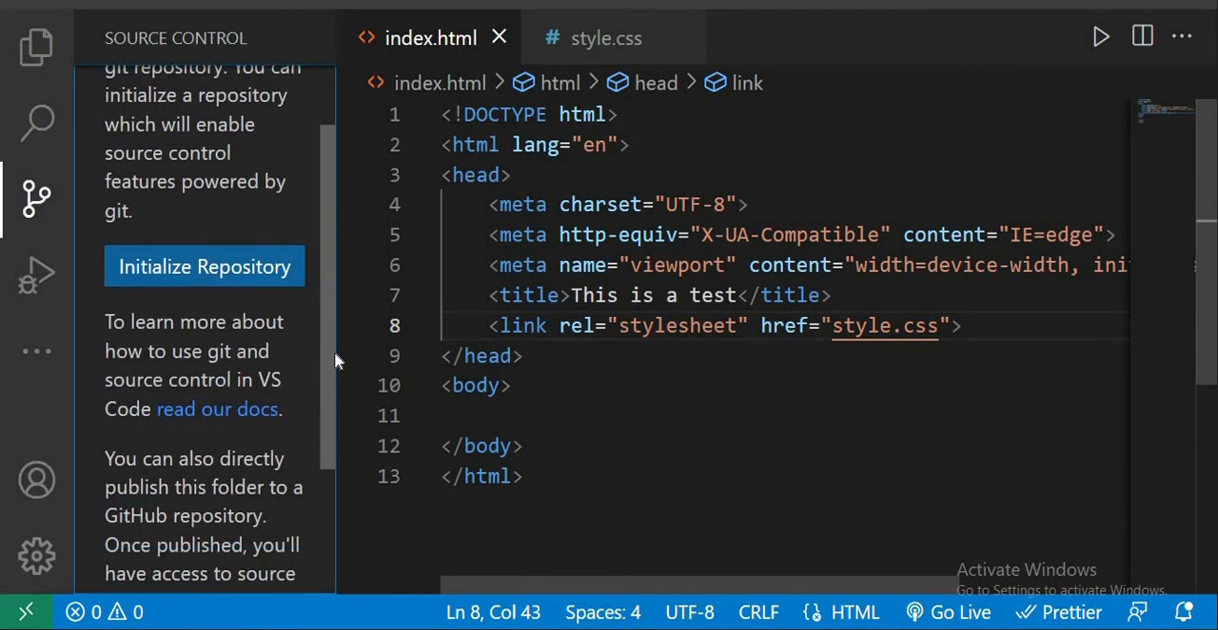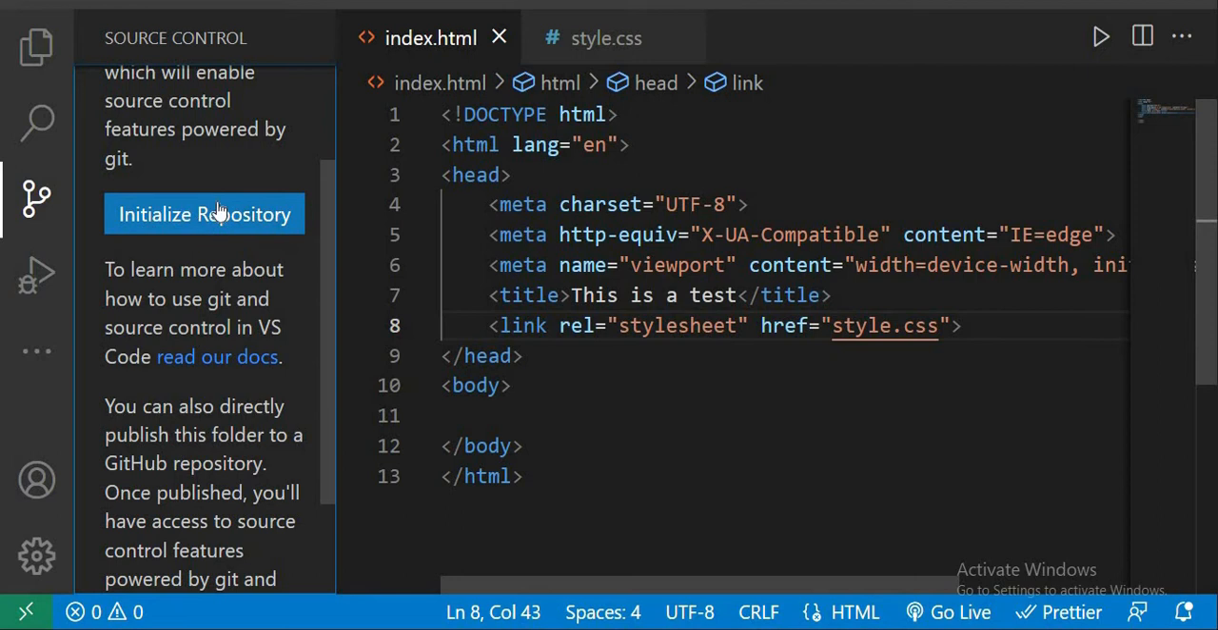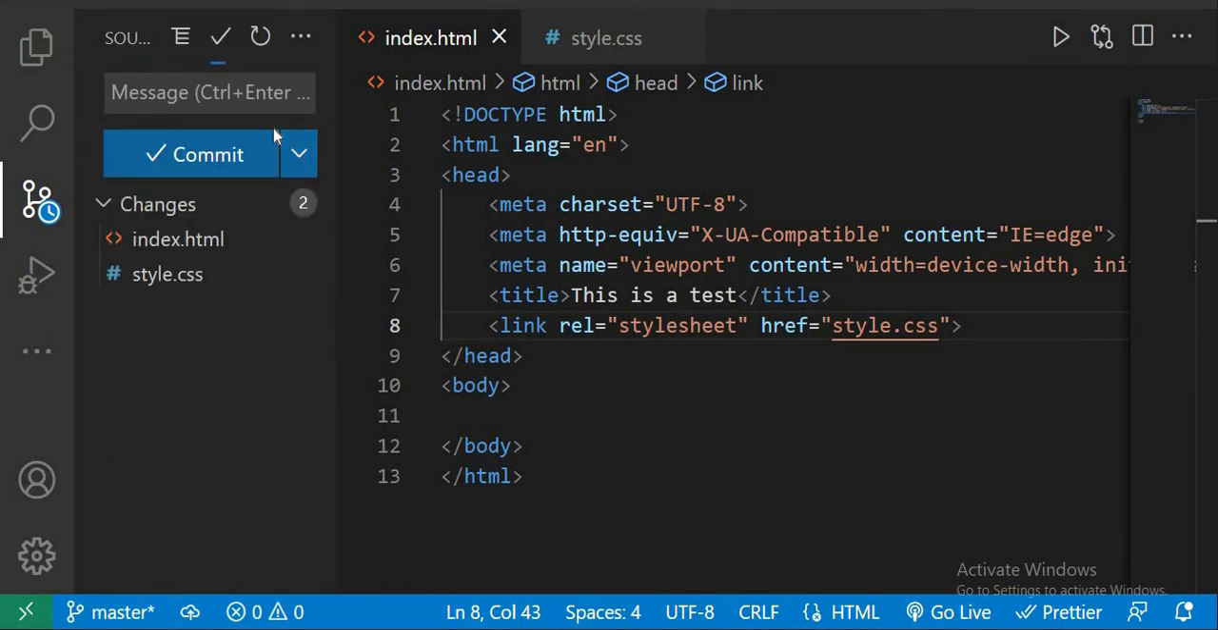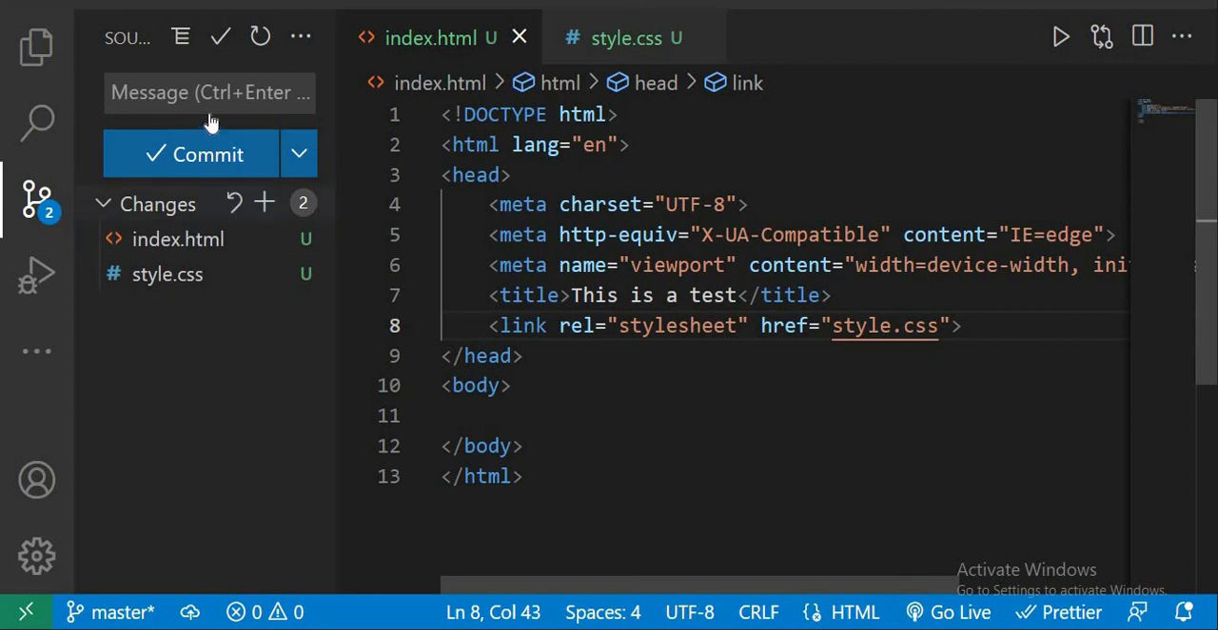Okay, so now the next thing we want to do is to initialize the repository. We'll go over to this button, source control, and click initialize repository. So this should initialize what we want to do. So you can see this zero right here. So you can see this U means we haven't done anything yet. This hasn't been pushed. So to push this over to GitHub, we simply have to commit and push. Now this U stands for untracked. So to commit, we simply have to type in init and click on this check mark right here.